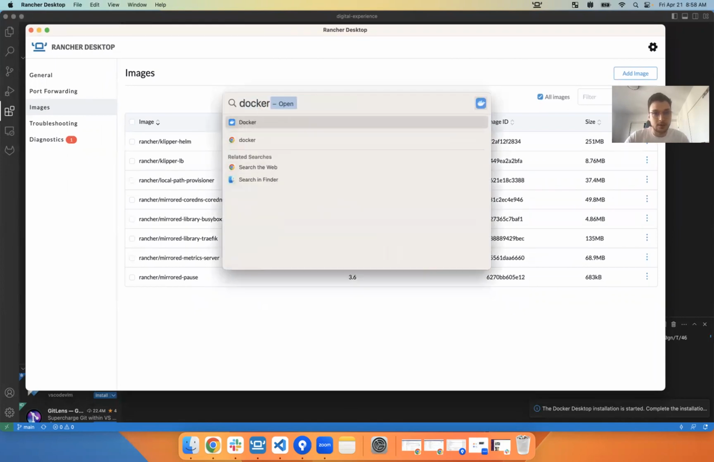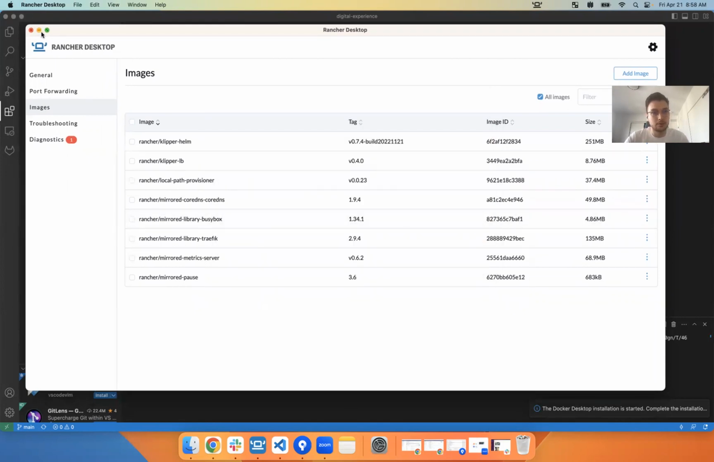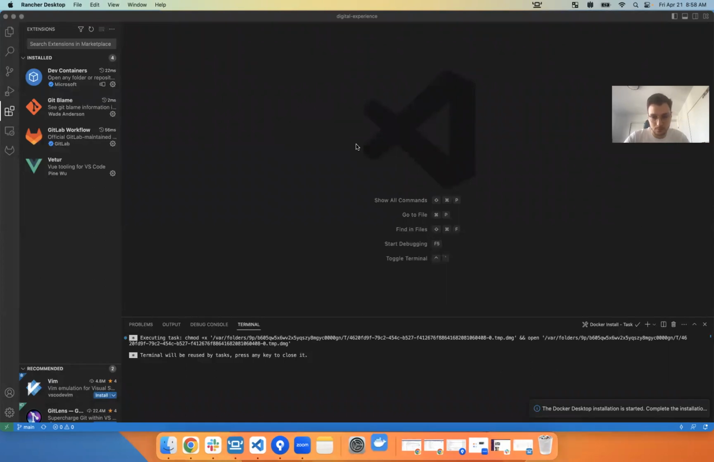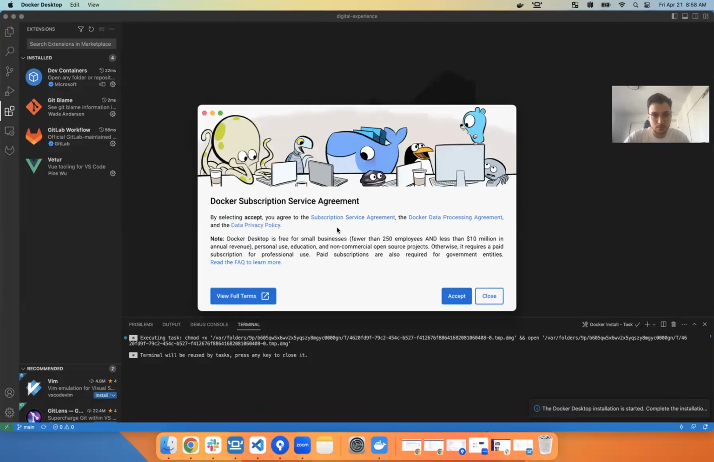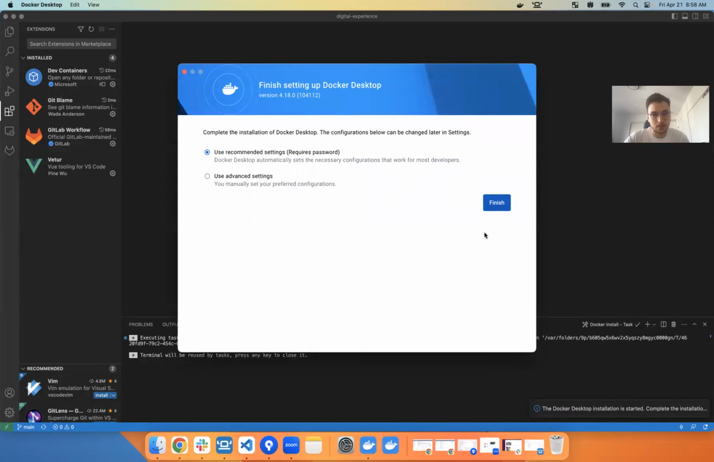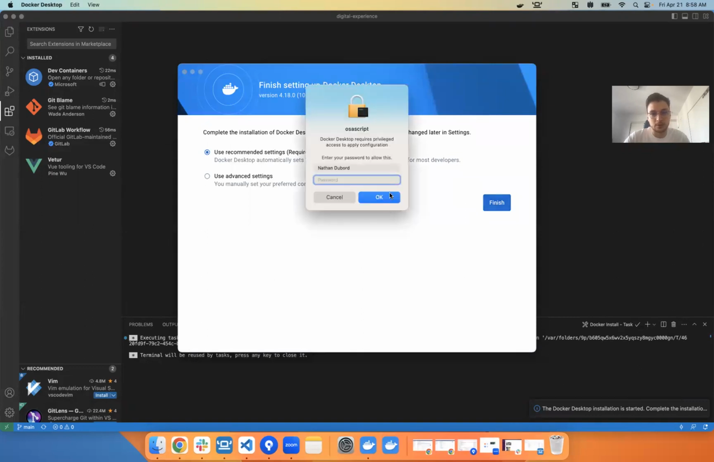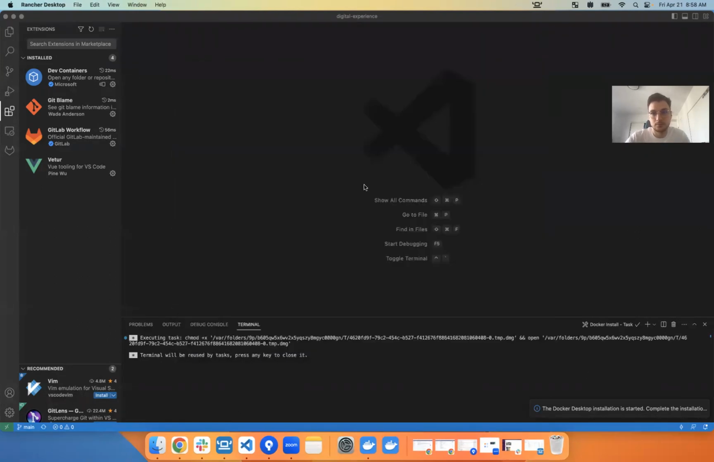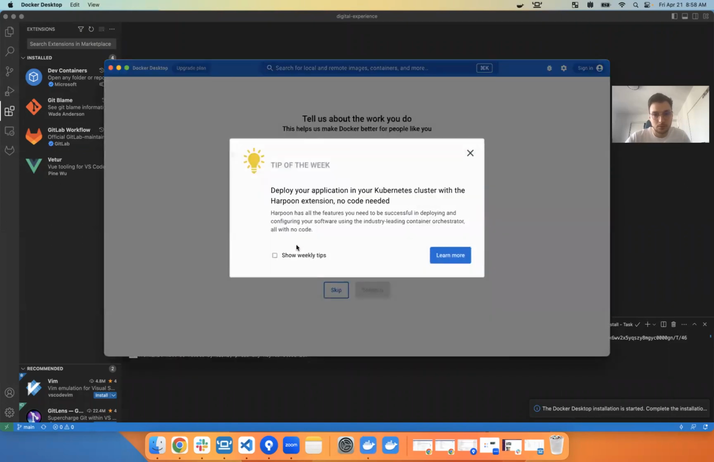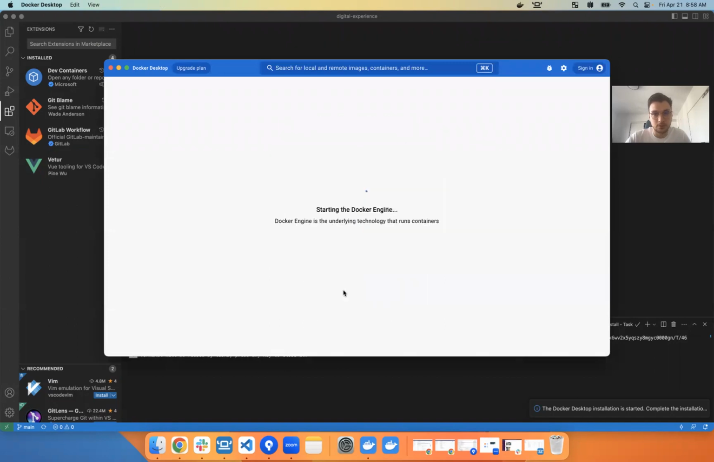So let's see if we got Docker. Looks like we do. Gonna minimize Rancher just for now. Perfect. I'll just use direct meta settings. We're not doing anything too fancy here. Don't really want weekly tips. I don't want to do this.